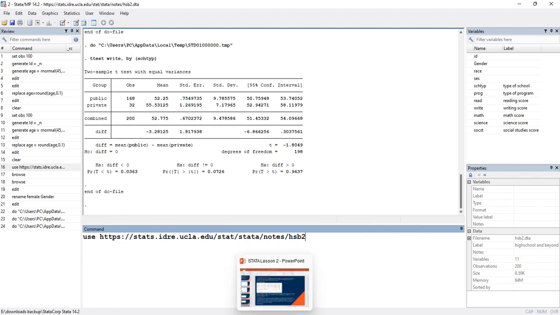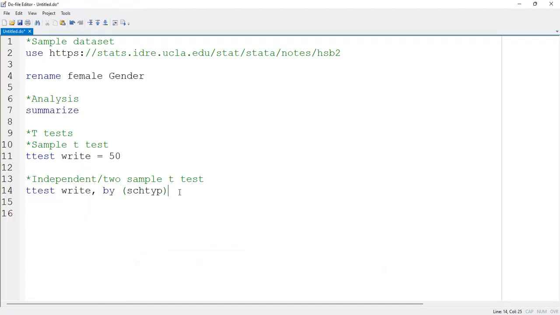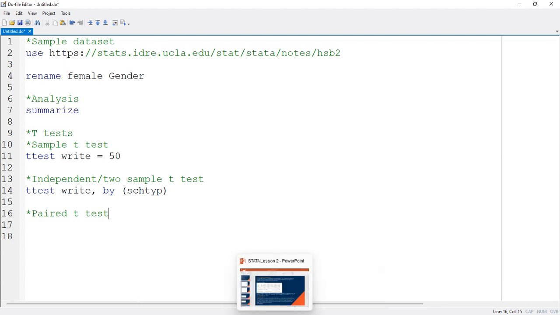Okay, so back to the do file, and the next test we are running is the t-test as well. We have three types of t-tests, and this is the paired t-test. We said the one-sample t-test is testing for the mean difference between your sample mean and a known mean. The independent or two-sample t-test, we are testing mean across groups. It could be two groups, three groups, and so on.